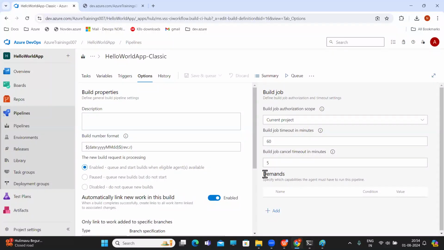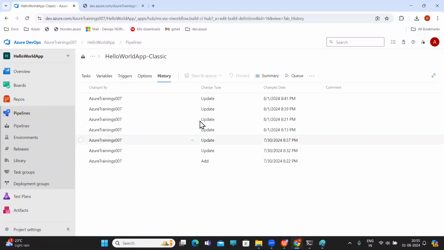And there is something called demands. I will talk about that in release pipelines, so that it is aligned with the context. That's why I'm not talking about it now. And save and queue, in case you want to discard. And history shows who has done what for that particular pipeline. Ultimately history is required, right? If something goes wrong, you can see which user did what and when. And queue we already discussed: if a pipeline is already running, you can queue another one. That's all.